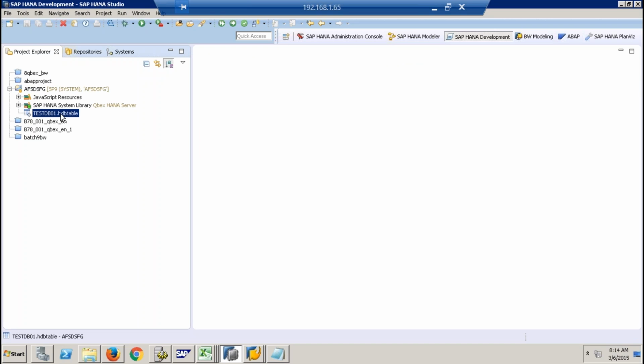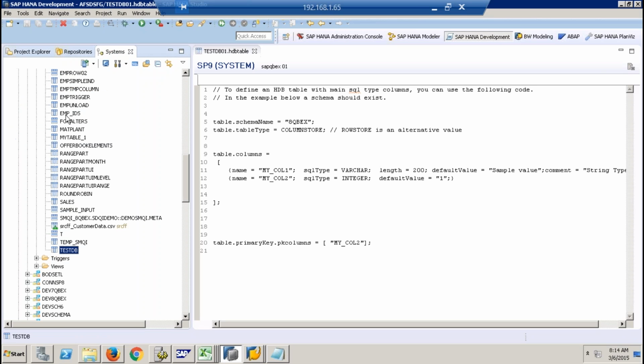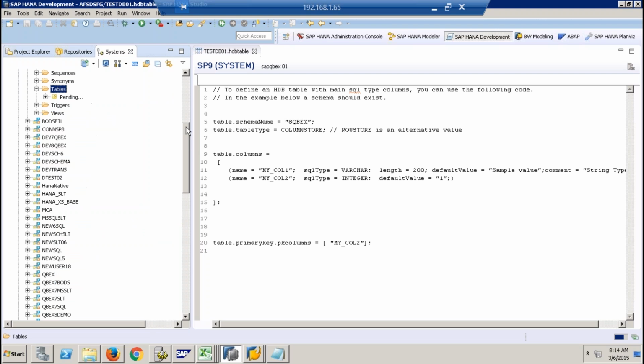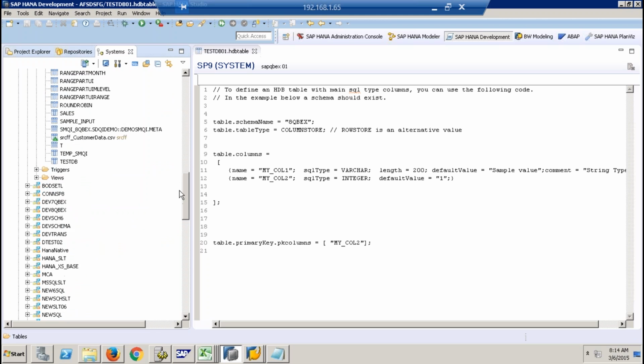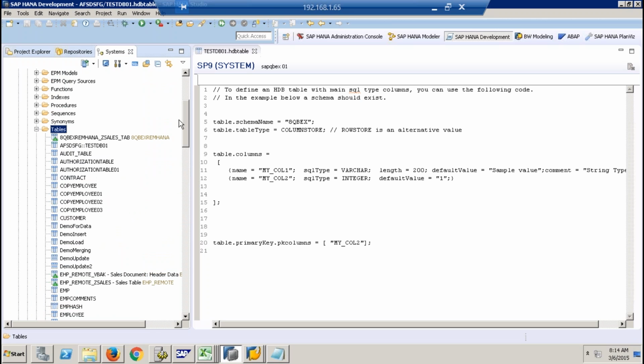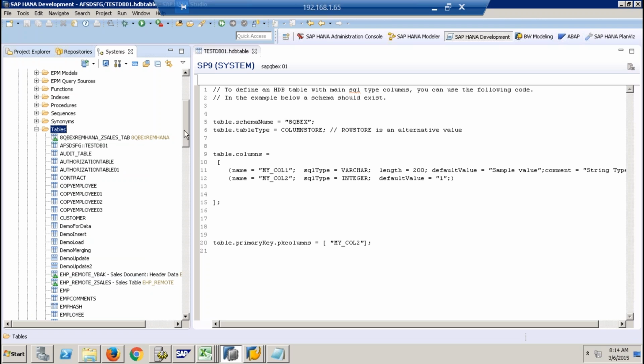Now what I'll do, I'll just activate this. So I've activated this, right? Now if I go to my systems view, I should see a table. What is the table? I just scroll. Okay, it comes with project name test db01.